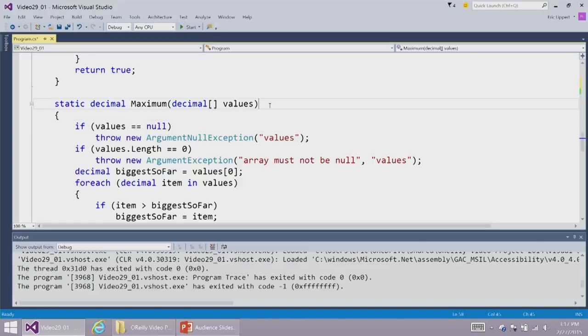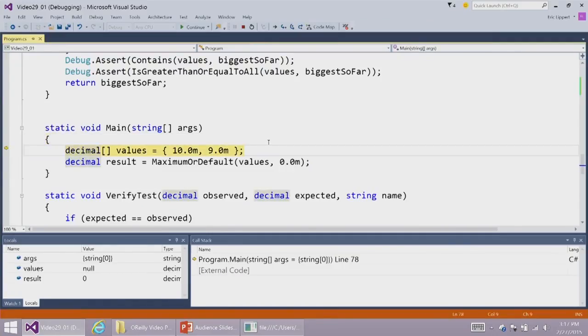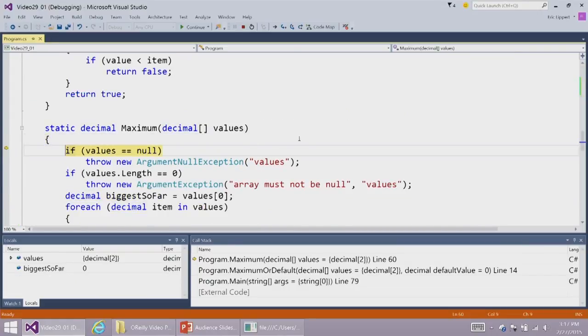This one also has a parameter called values. So if we trace into this, let's see what happens. We're going to create a local variable called values here. We're going to pass it to maximum or default. That copies it into a parameter called values. We're going to then call maximum on this, and this copies it into another parameter called values. It is perfectly legal in C# to have many methods that have parameters that all have the same names. And it's actually quite common. And it can get quite confusing.